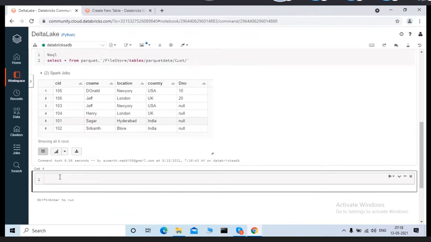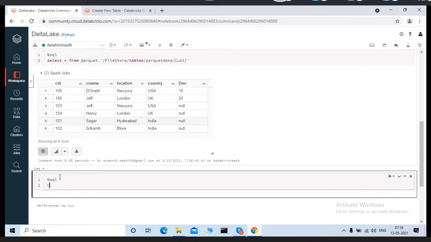But I want to create the table. How can I create the table? %sql create table, right? Create table. What's the table name?